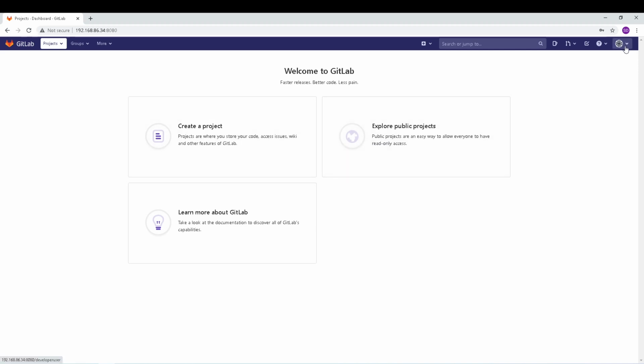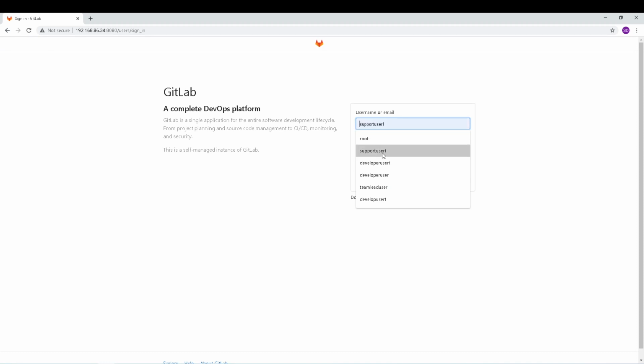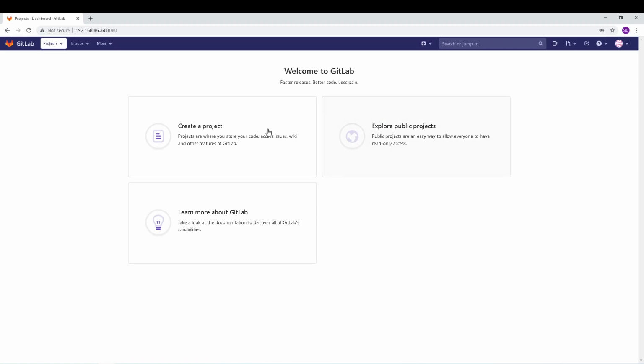Okay, and the same thing with even the support user. So let's try to log in with that. I think for the support user, I created it with the name support user one. Yes, so the same view as what we have for the developer. So this is all about how to create users. Okay, and it's mostly the admin user who manages the user accounts.